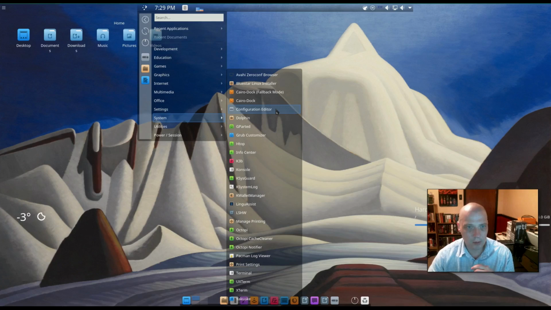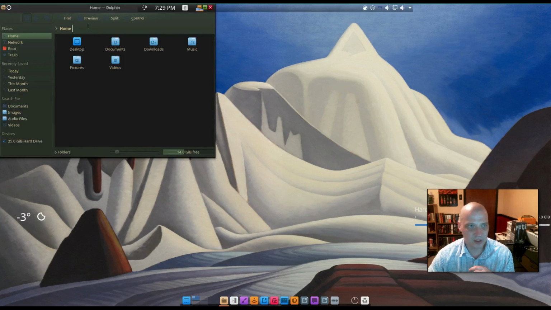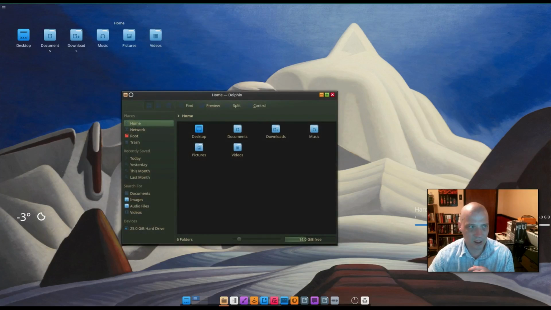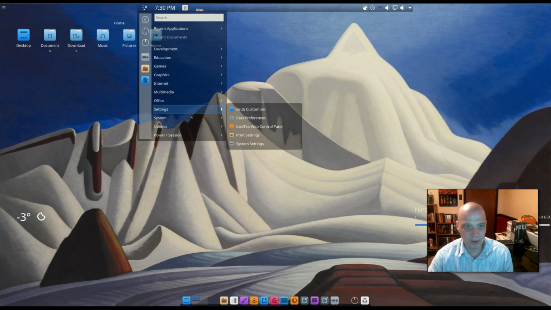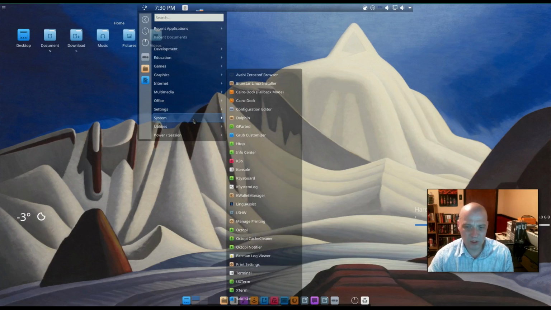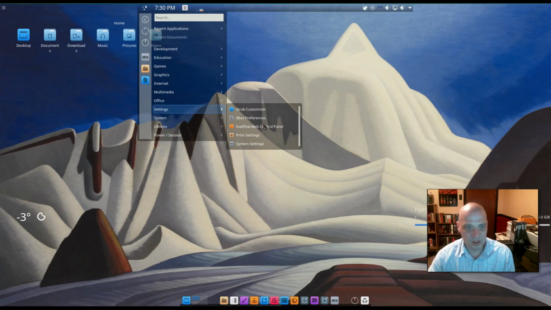Really nice dock. We have our config editor. We have Dolphin. Dolphin is the file manager in the KDE desktop environment. Really nice file manager. And back to the menu. I really hate this auto hide feature. They probably should turn that off by default. You know, if somebody wants it, they can turn it on, but it is kind of annoying. Especially if it's something you don't want. Anyway, Gparted.